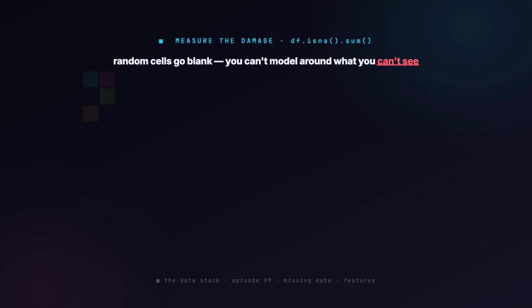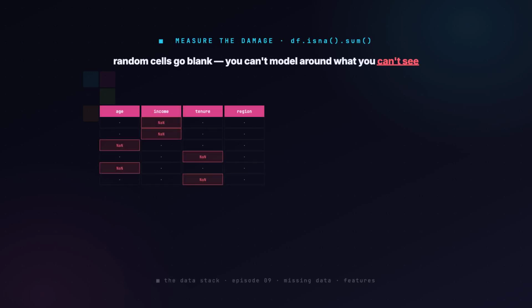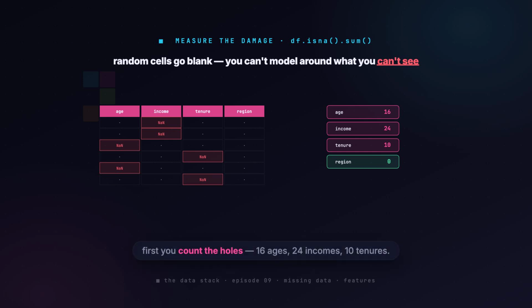Picture a data frame with 4 columns: age, income, tenure, region. Now somebody spills coffee on it. Random cells go blank, 16 ages are gone, 24 incomes, 10 tenures. df.isna().sum() counts the holes per column. You can't model around what you can't see, so first you measure the damage.